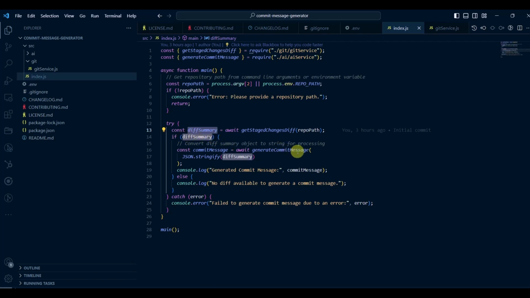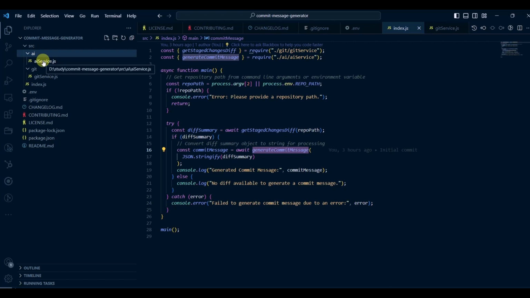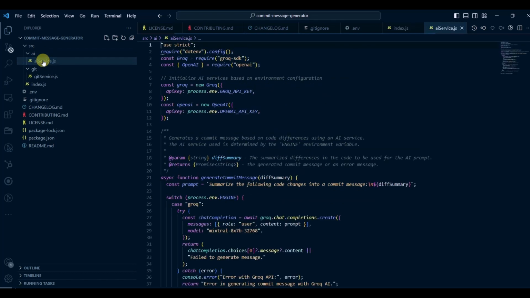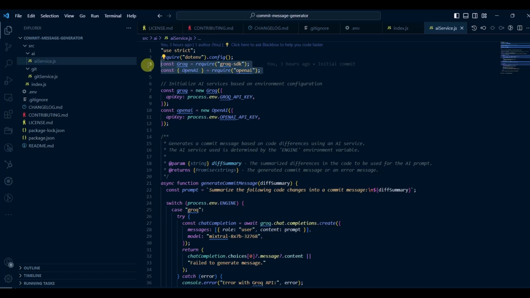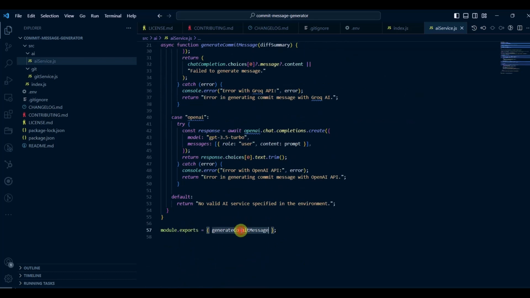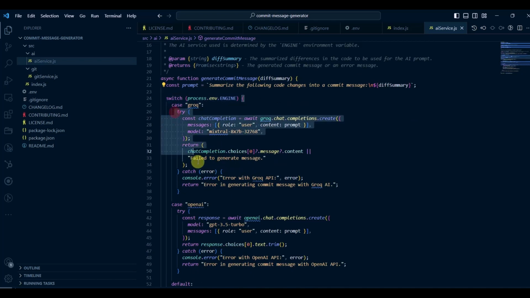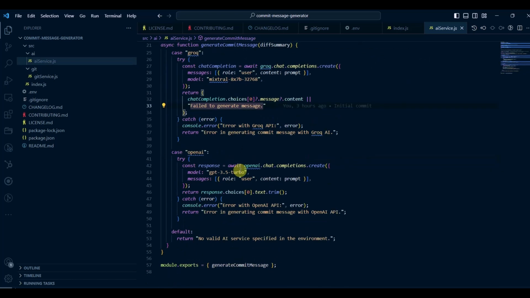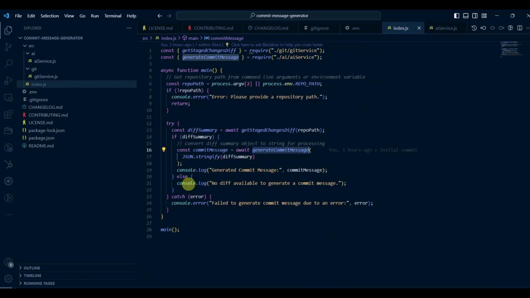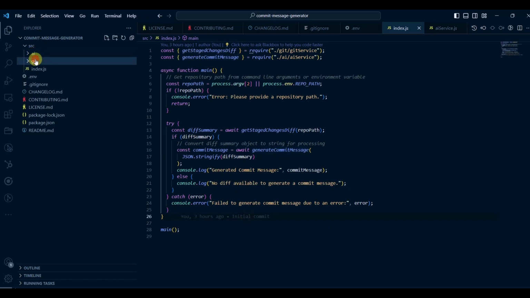and then we pass that summary to generate a commit message. There is one different service we have created for the AI, aiservice.js. Here we have included both the OpenAI and GROQ SDKs. Now we are initializing its objects. Now we execute, so based on the engine we send the data, and as a return we get the content, and we send that content to index.js and it's shown on the front end. So that's the folder structure and the different files.